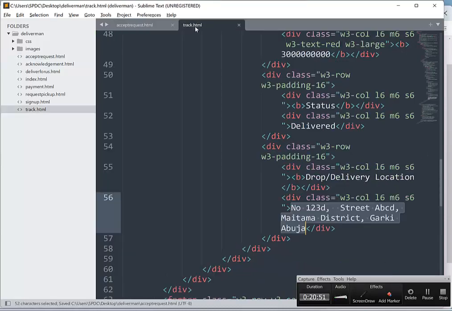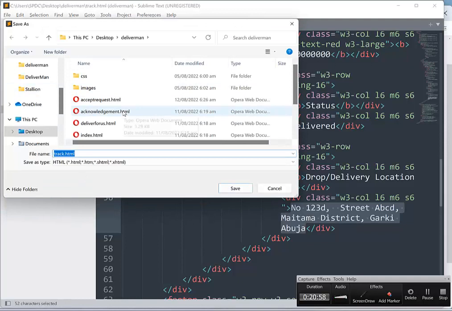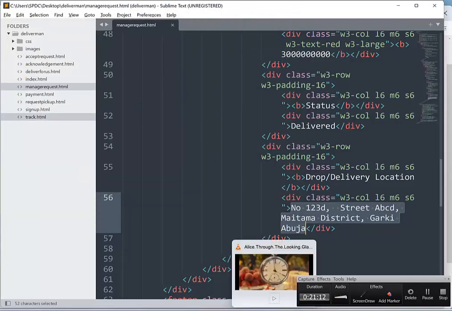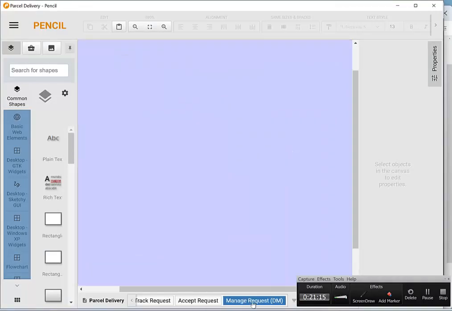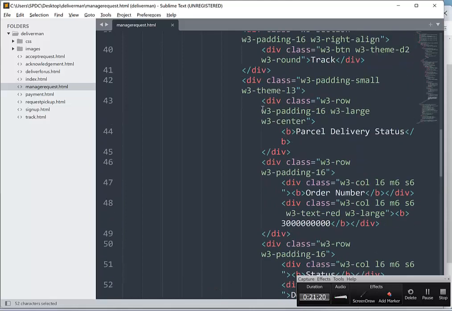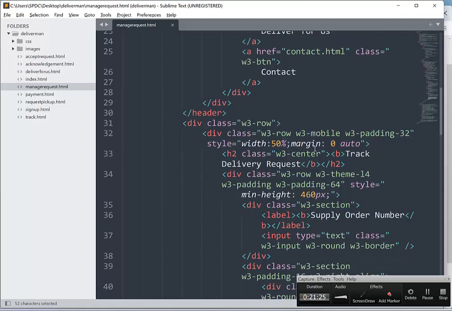Okay, so the last page we're gonna work on now is the accept request page. So I'm gonna save this as manage request.html. Okay, so what do we have in our manage request page? What we have is this. We're gonna change the title to manage delivery request, so change the title from track to manage.